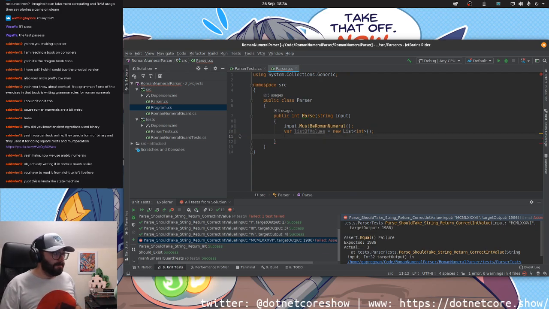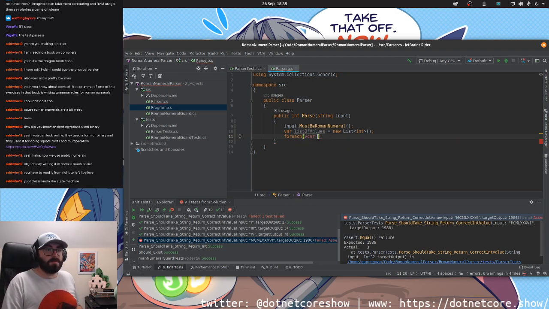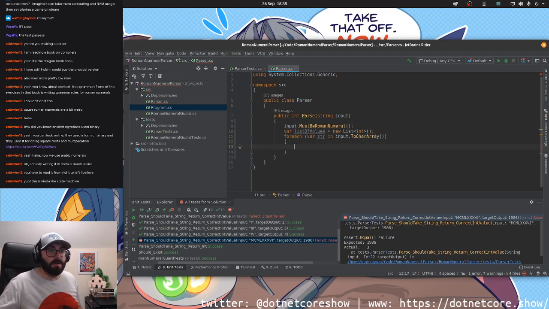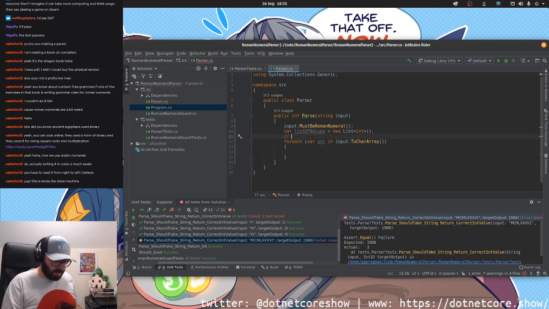Then what we're going to do is, this is the slow way to do it. We're going to go foreach. That's literally in words, for each, right? For str, I'll explain what this does in a minute. For str in input.ToCharArray. There we go. So this says, take the input, turn it into an array of characters. The input is a string, right? Strings and character arrays are subtly different, but don't worry about it too much.